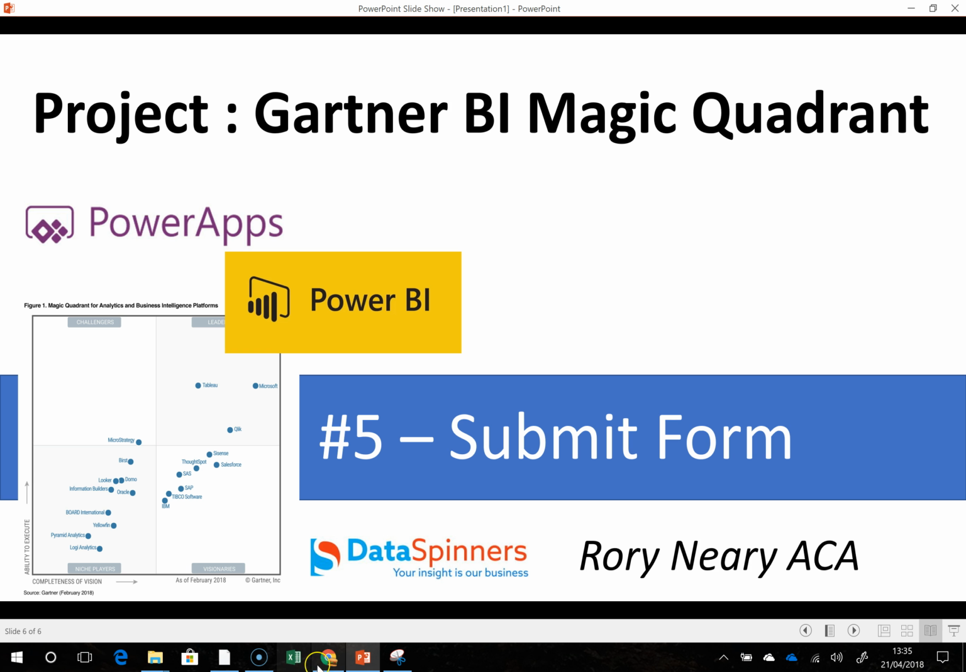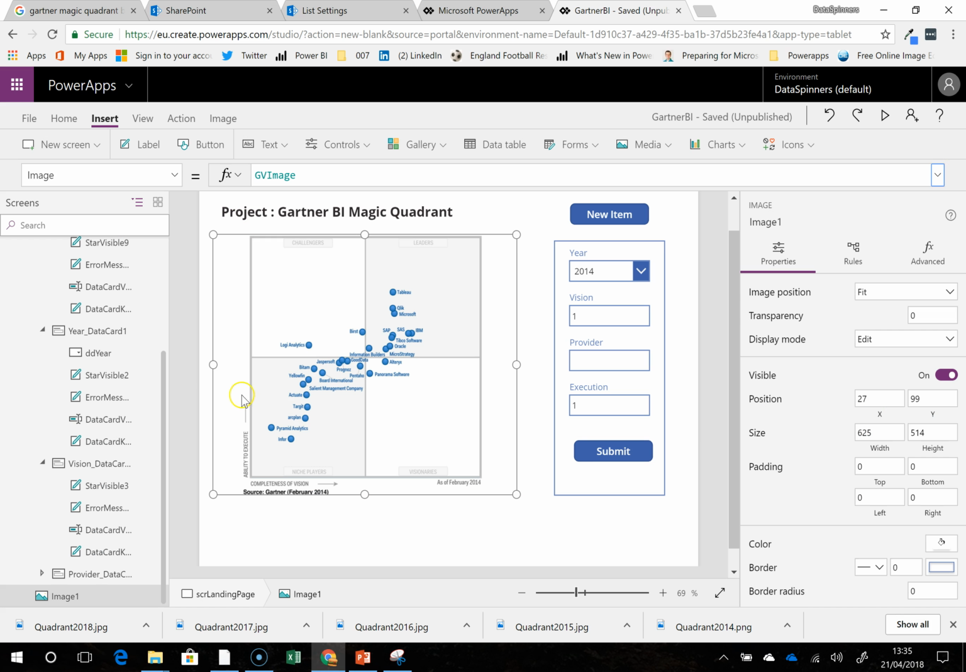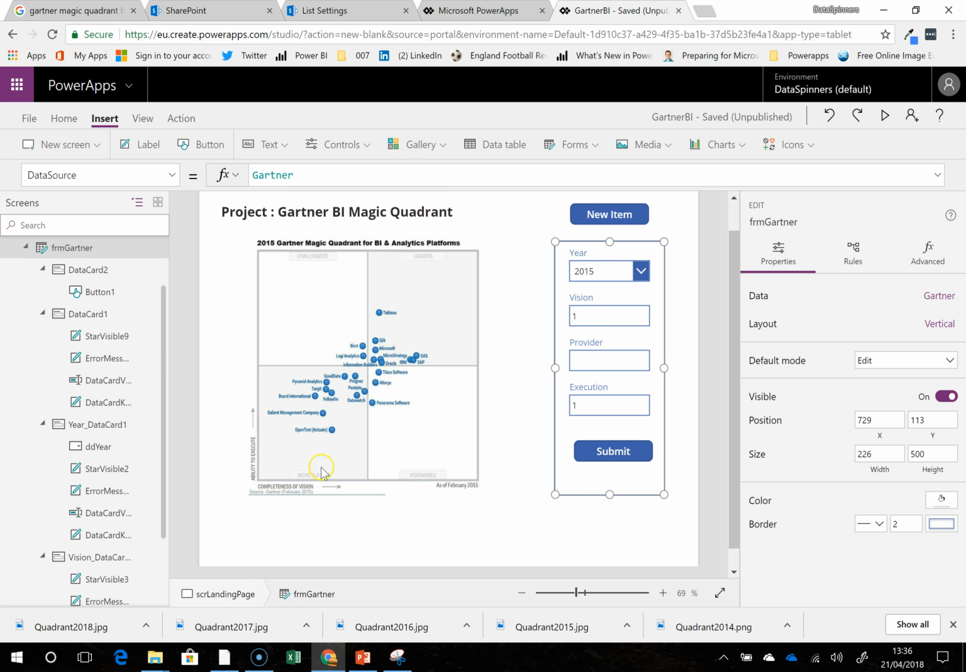So what we're going to do in this session is actually submit the form, which to be honest is pretty straightforward. So moving back onto the app, we left it last time round where we were in a position where we could actually change the image based on what we were looking at. So what I need to do now is make sure this form actually submits. So if I go on to the list itself in SharePoint, which is here, and I go on to Gartner, what we'll see is that there are no items at all.